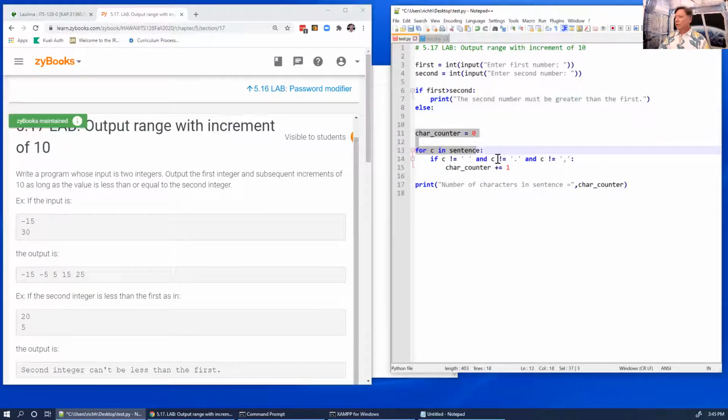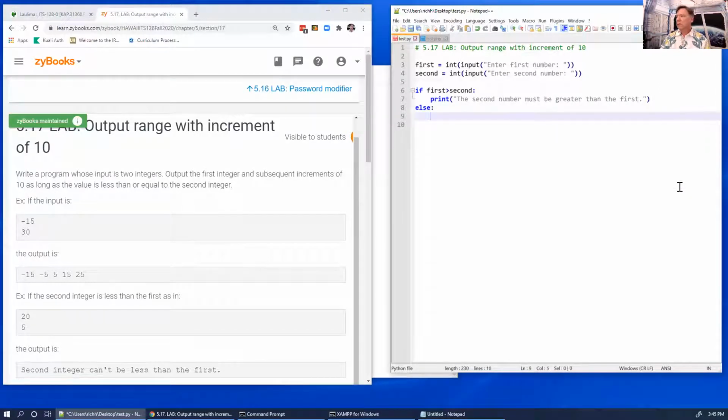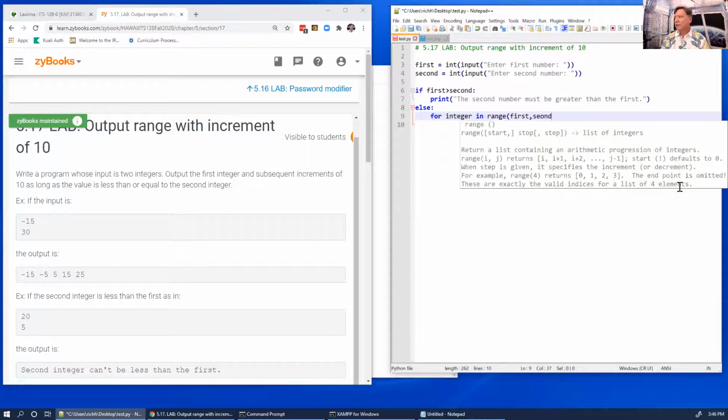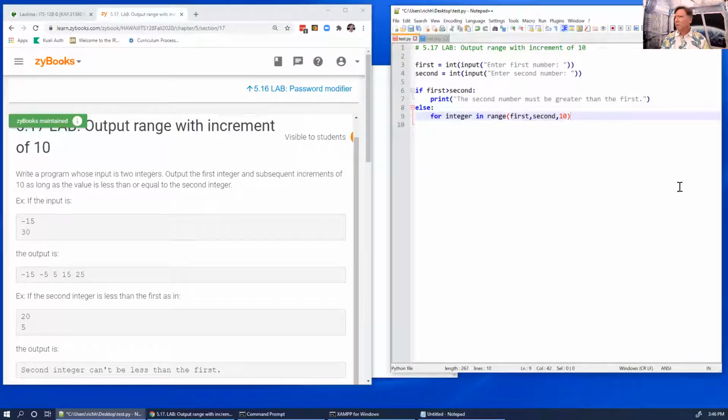And so we can just use a simple for loop, I guess. For, and I guess we can do a range. What should I call it? Integer. For integer in range of first comma second, and I think I can just do 10. Okay, I'm going to leave it here for now, but there's an error. There's an off by one error. I want to show you that.